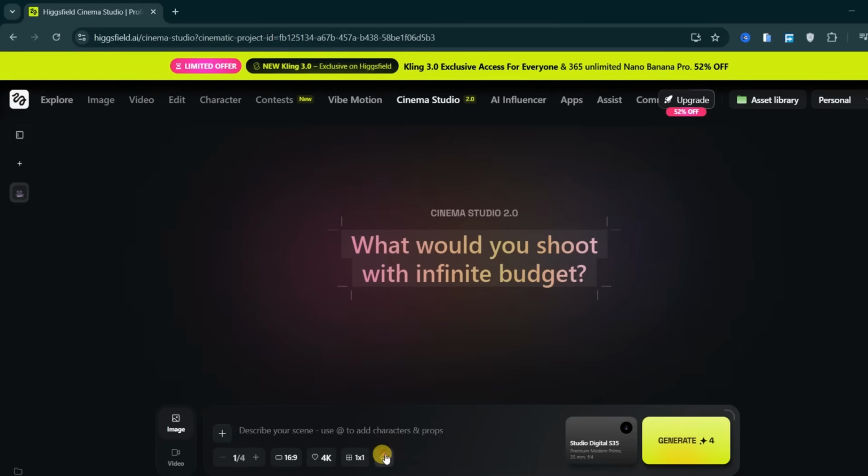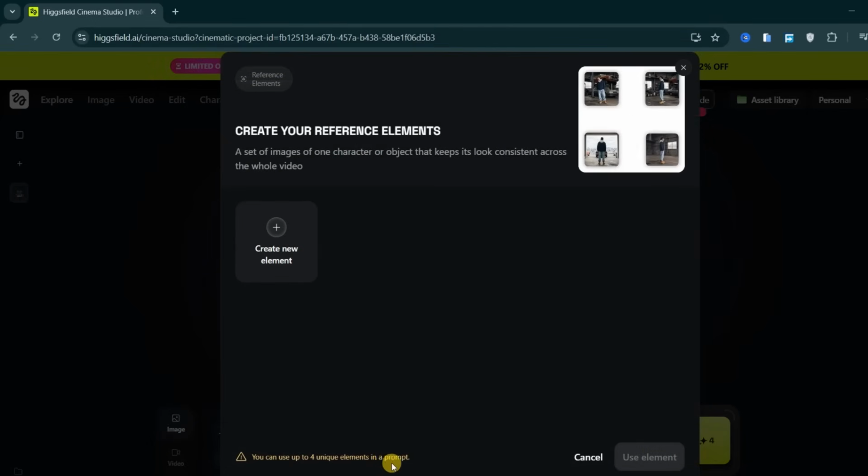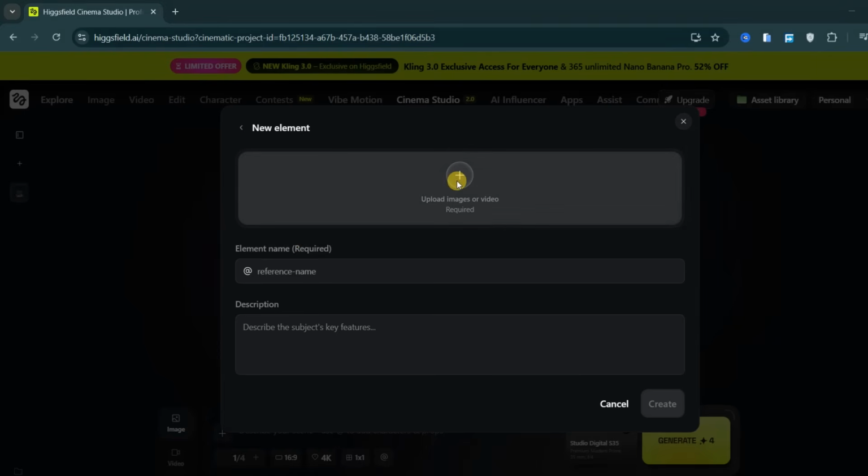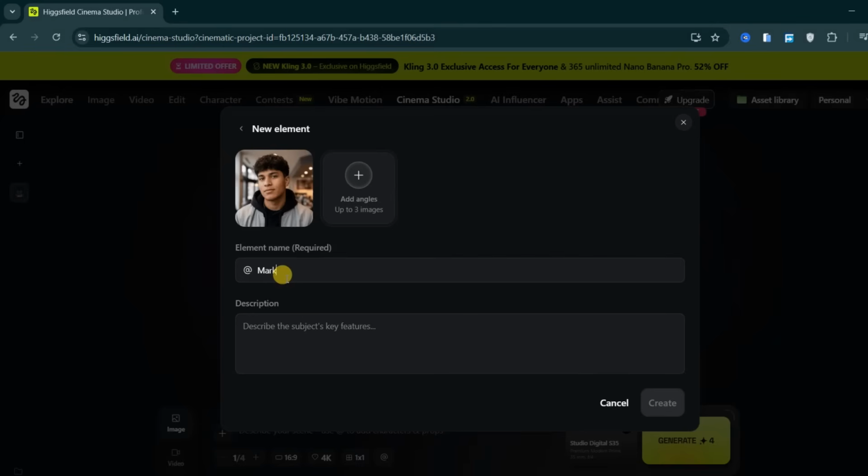Then comes the tag system. You can tag your character to maintain consistency throughout your creation. Forget the days when you would burn credits and time only to end up with a video where the character changes every time. If you want to create a video and lock your character, simply upload the image and give it a name such as Mark. This simplifies the workflow because you only need to tag the character's name in future prompts. Add a short description and you are set.